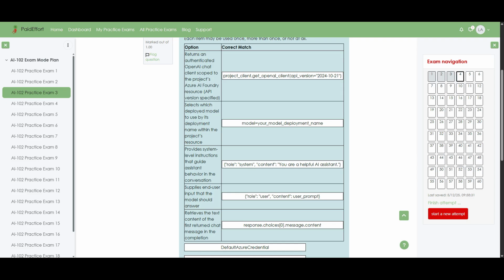Furthermore, the system message role, system, content, you are a helpful AI assistant, sets the assistant's persona and conversational rules, much like giving a worker a job description before they begin. Additionally, role user, content, user prompt correctly represents the user's input since it captures what the user wants the model to respond to. Finally, response.choices0, message.content is the accurate match for retrieving the generated output because it accesses the first assistant message returned in the completion, similar to reading the first line of a printed response.